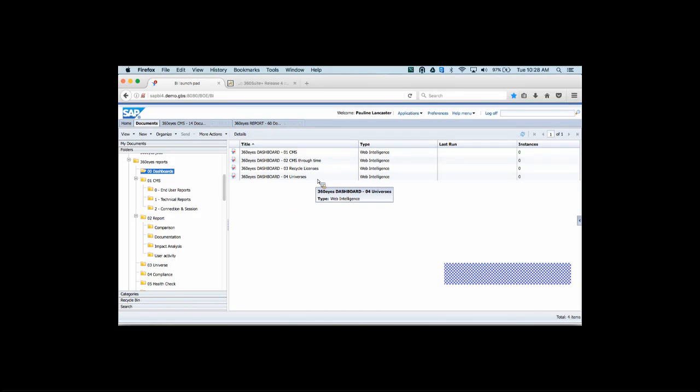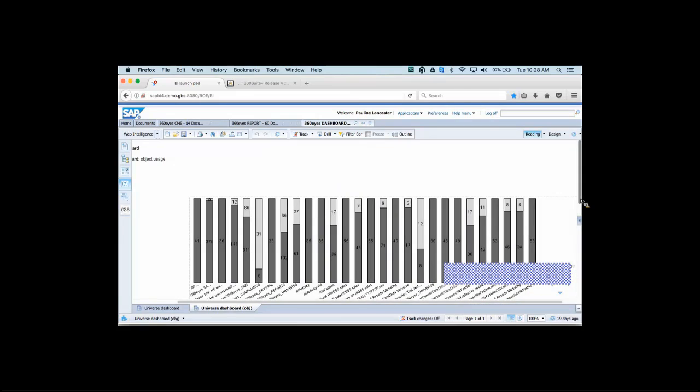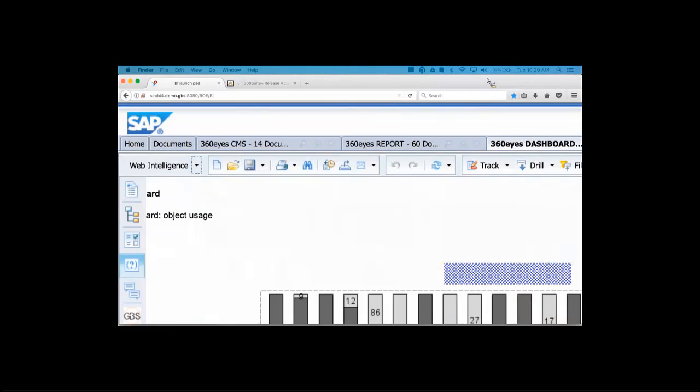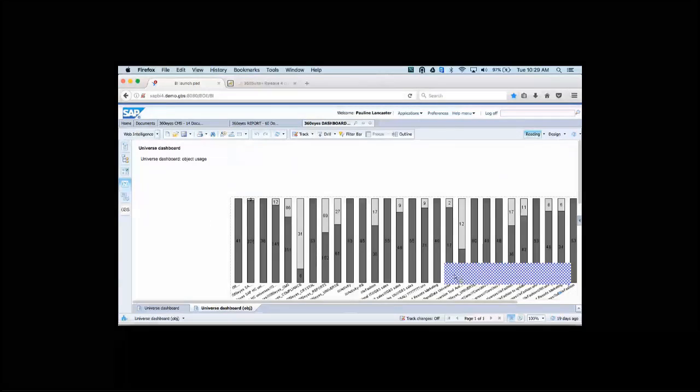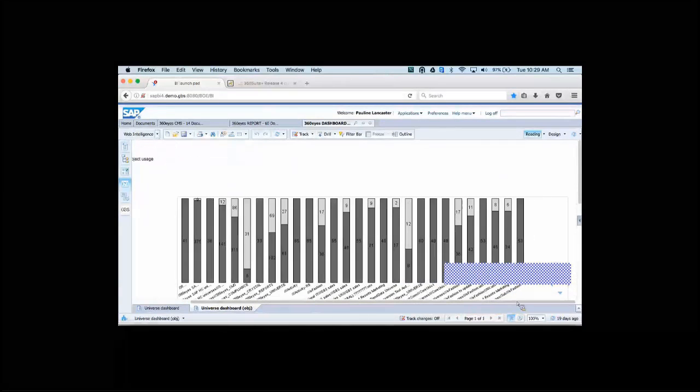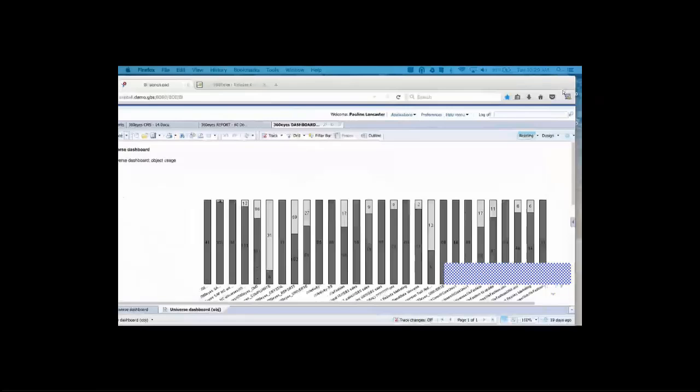Also looking at universes. If I run the universe report, this will show me all the universes in my environment and whether they are being used in reports. Okay, so hopefully you can see this report. This is a bar for each universe in my environment. I won't adjust the screen anymore. Each bar represents a different universe in my environment.